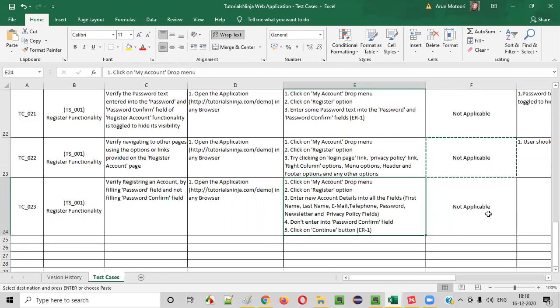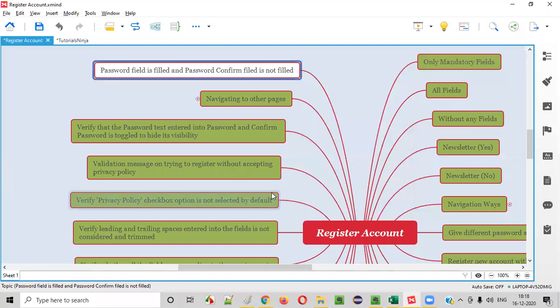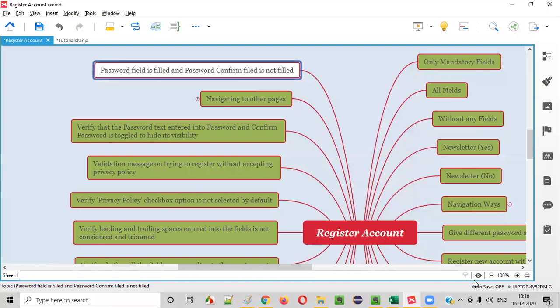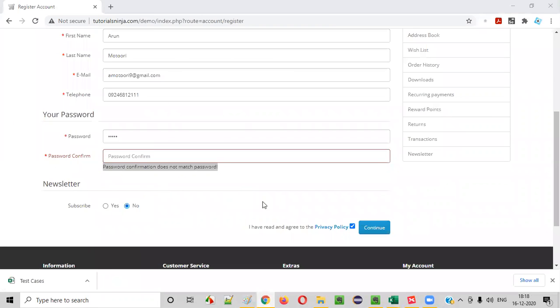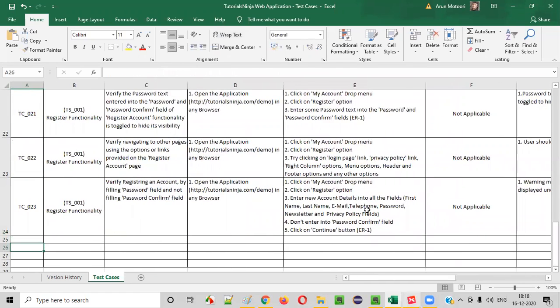So let's say the user has given only the password and has not filled the password confirm, then a warning message. What is the warning message, guys? This is the warning message: Password confirmation does not match password. It should be displayed under which field? Under this password confirm field. Done. That's it, guys. This is the expected result. Now let's go to the next test case.